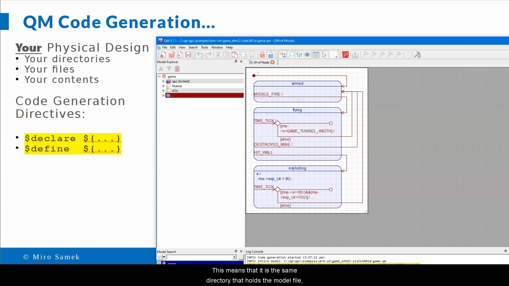This means that it is the same directory that holds the model file, but you can choose any other relative path to the model file. For instance, /foo will generate the directory foo one level above your game.qm model file. The directory contains the files and possibly other nested directories.